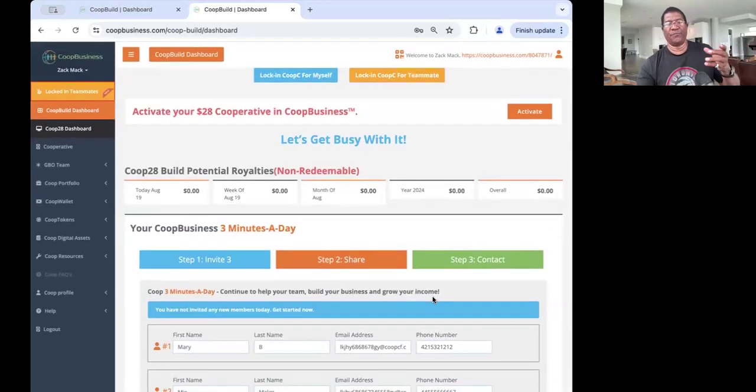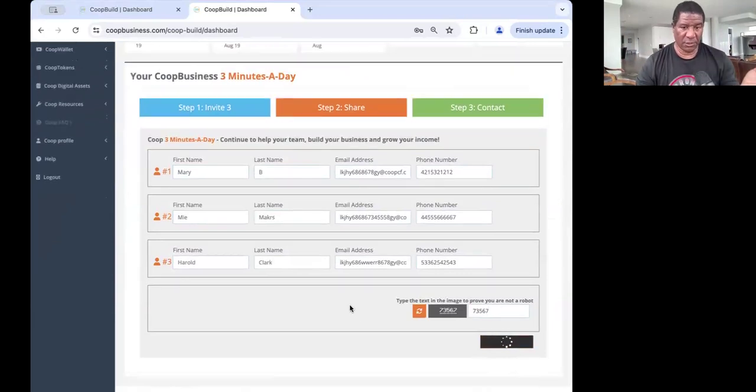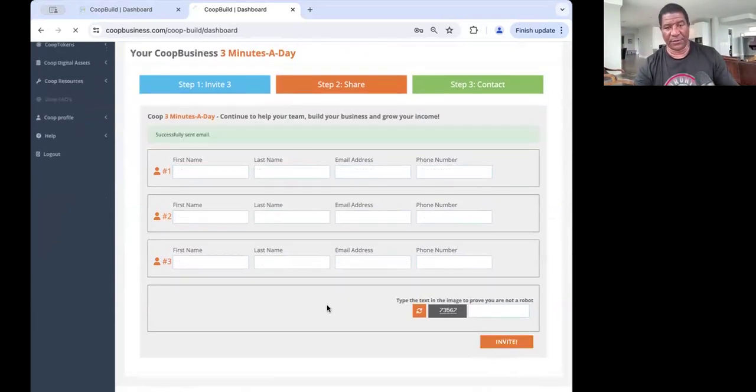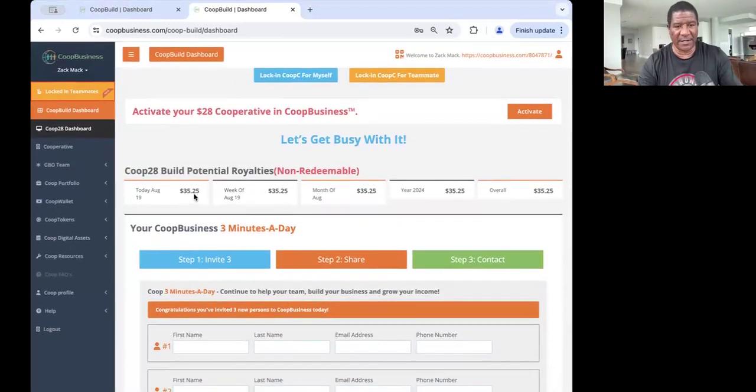Once again, Co-op Build is an exact replica of the paid system. Whatever you do here, if you duplicate it in the real system, you're going to get the exact same result. So I'm going to invite 3 friends. This should tell me that I have 35.25. As you can see, it took less than a second, right? And there you go, 35.25. It is an exact replica of the paid system.